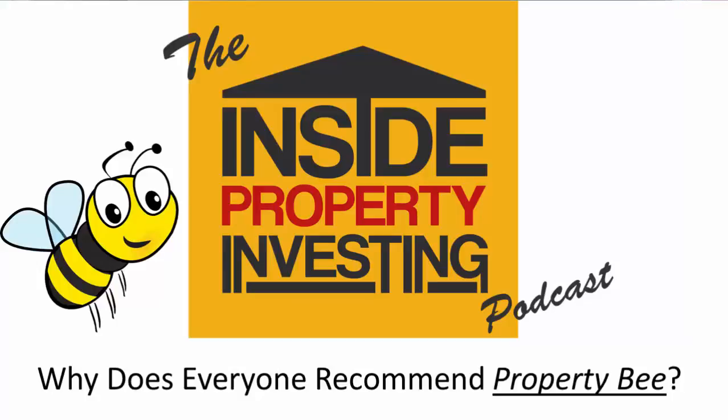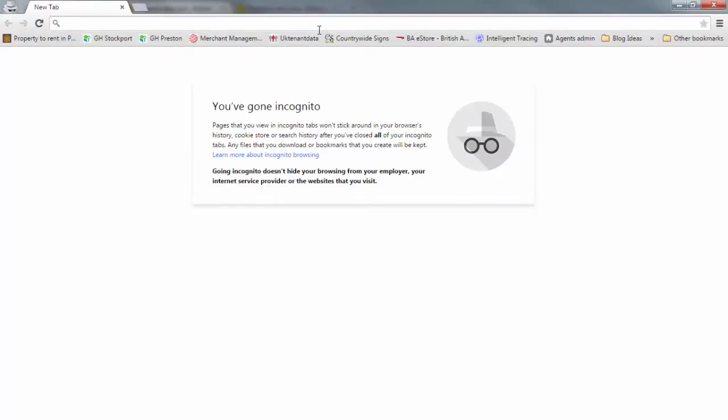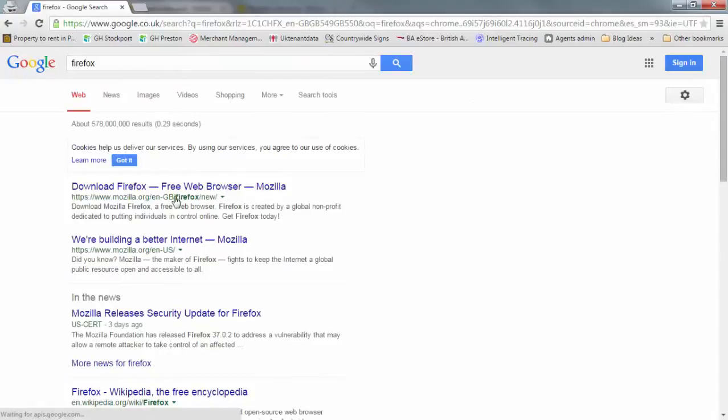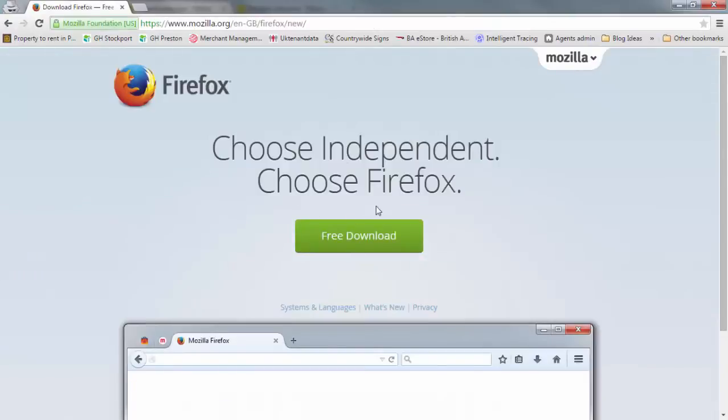Now, as they've mentioned on the show, the first thing you need to do is to install Firefox if you don't already have that available. And the easiest way to do that is to open up an internet browser, and if you type Firefox into the search, the website you're looking for is this one, mozilla.org. So if you click into here, you can download Firefox. It only takes a couple of minutes. You don't need to use it as your default browser. You can uncheck that whilst you're installing it, and you can only use it for Property Bee like I do.